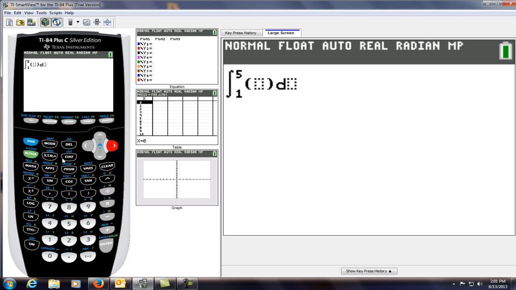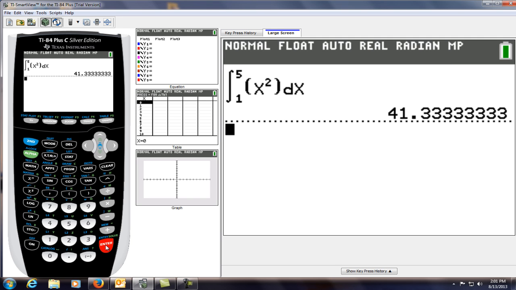I want x squared. Recall that your variable x is the X,T,theta,n button. So I will hit x and square that. Now that I have entered the integrand, I will once more press the right arrow key, and we must tell it the variable of integration, which is x. At that point, we may hit enter, and it gives us the value 41 1/3.